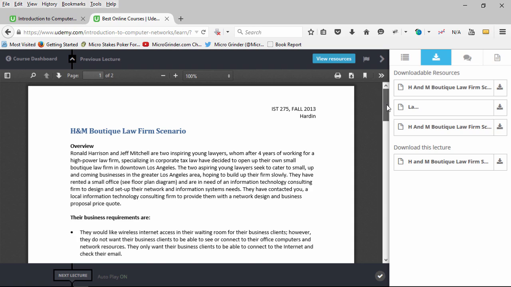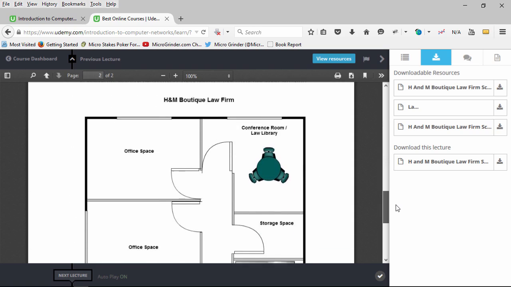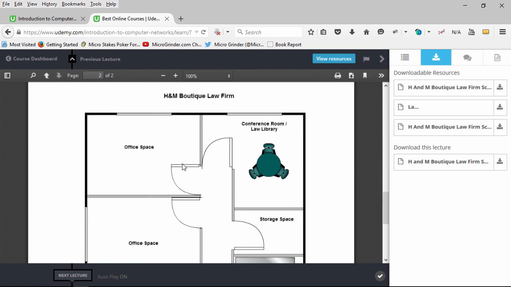Also, at the bottom of each case study, embedded, you'll see the actual office layout plan where you would do your network design. I also have that as a separate downloadable file as well, so you can download that too.